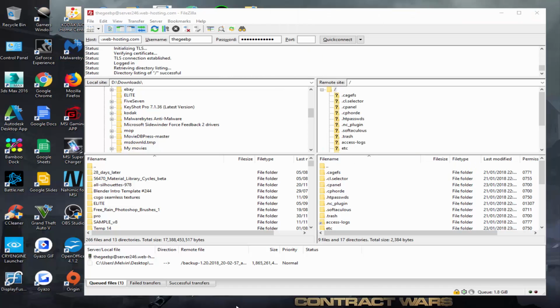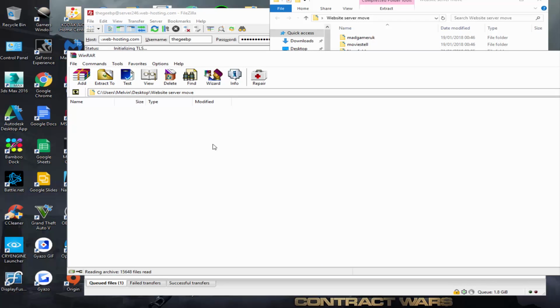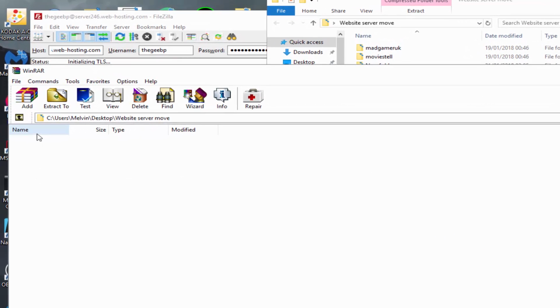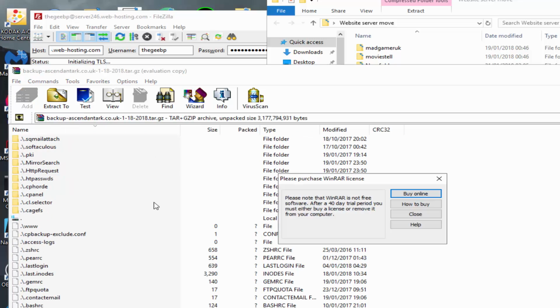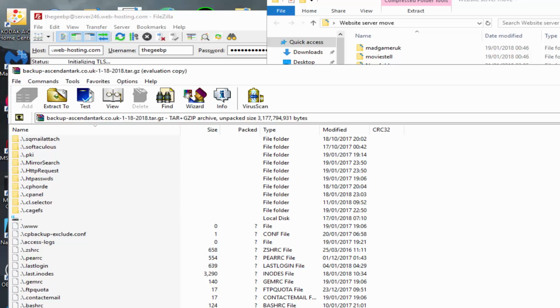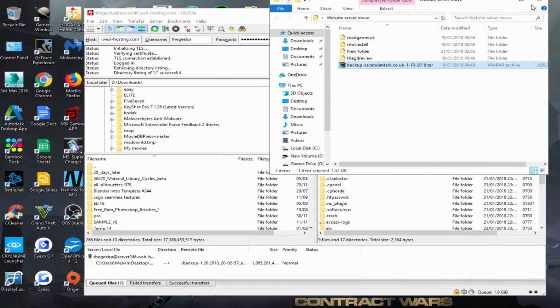So the incorrect one, let's reopen. If it shows you a load of folders, then you need to go back and download the correct backup. You've used the home directory instead of the full backup. There you go, look, it's showing all the files. Okay, so that's fine. So we've selected to upload it.